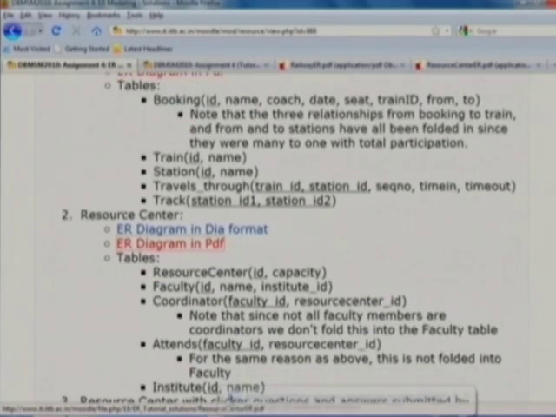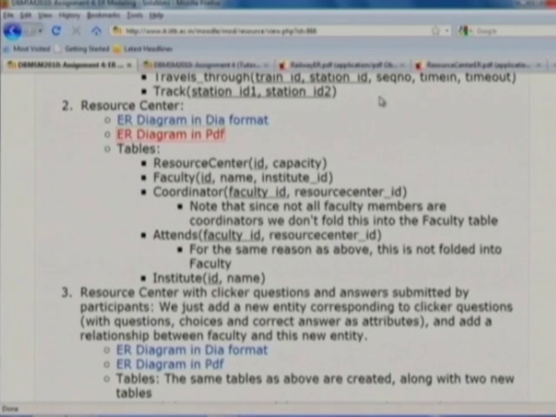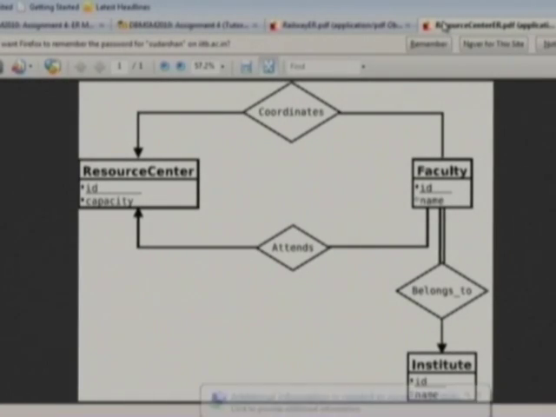Coming back to the schema which we generate from it, you notice that we have resource center as a table, faculty as a table, coordinator and attends are tables. Now perhaps we could have folded these two relationships, coordinator and attends, into the faculty member. Now if you come back to this diagram, you will notice that the relationships are many to one from faculty to resource center. So it would have been easy enough to have one, two more attributes for faculty. One is attends and another is coordinates, which contain the ID of the resource center. So we could have got rid of two relations and turned them into attributes in the relational design. In the ER diagram, they have to be relationships. In the relational design, we could have folded them in.